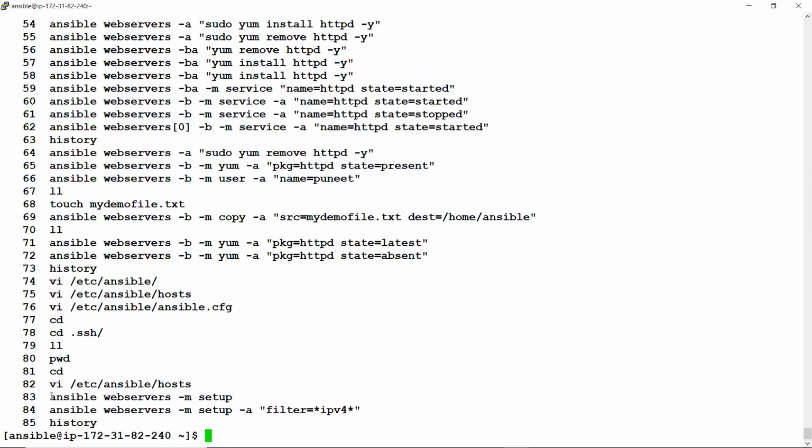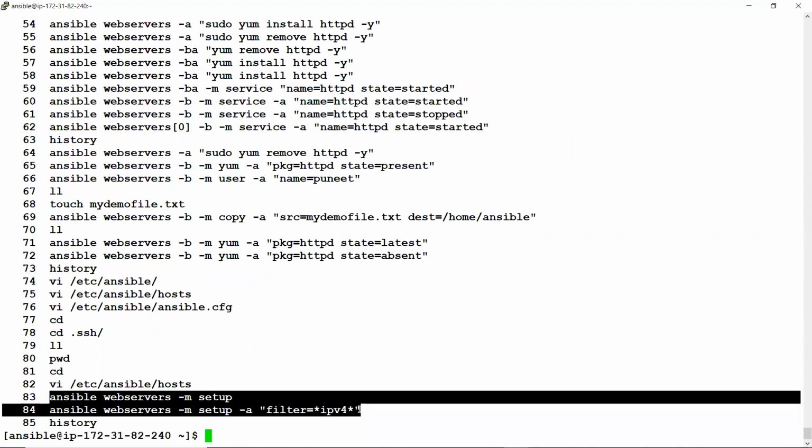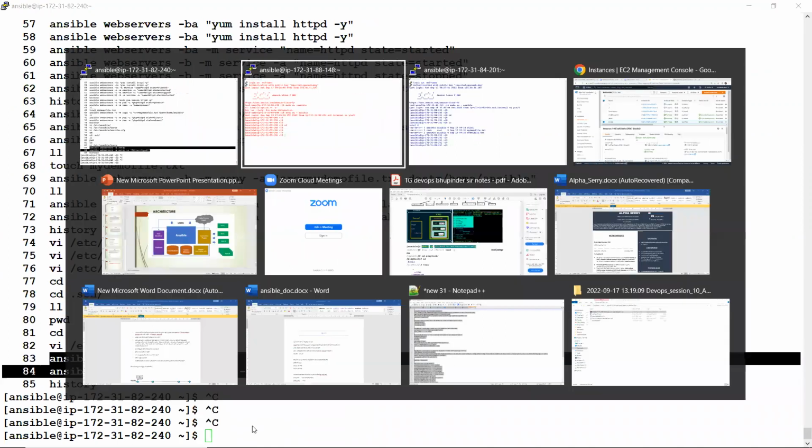Let me paste it in that document as well.